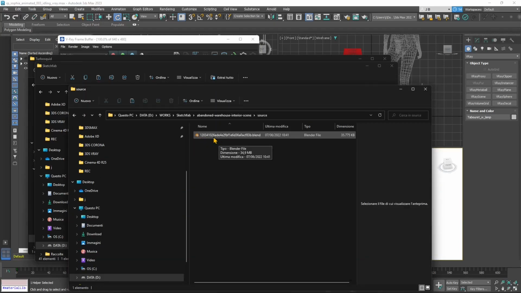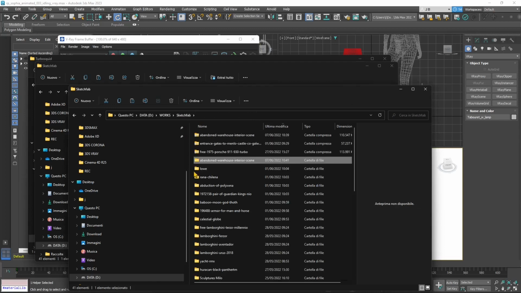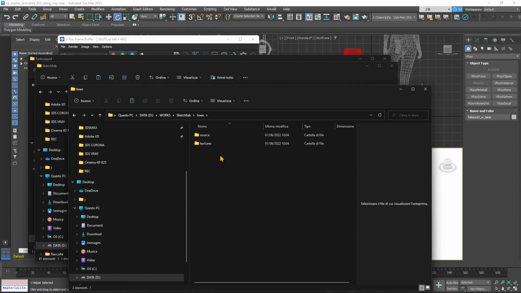So you can see this is a Blender file, and I'm going to double click to open it up in Blender. I can also rename it into something simpler like warehouse. So I'm gonna double click, and it's gonna take a while. So while it opens up, I'm gonna go forwards with another example, and we're gonna get back to this in just a minute.